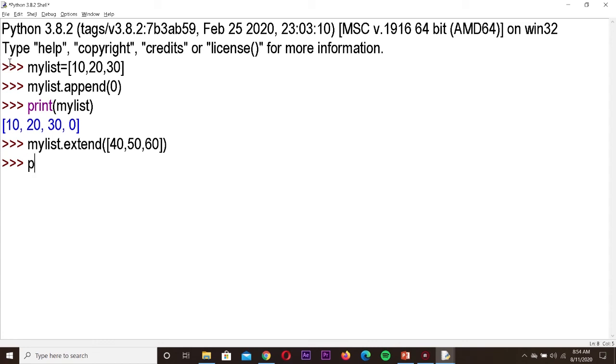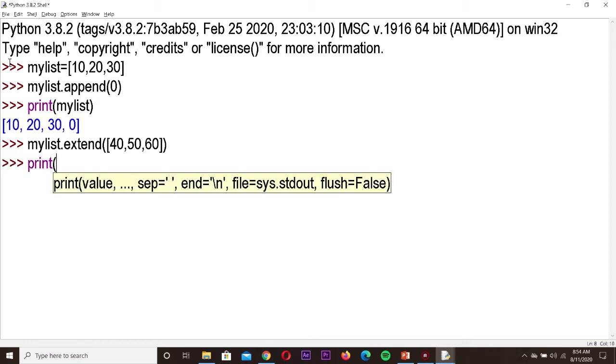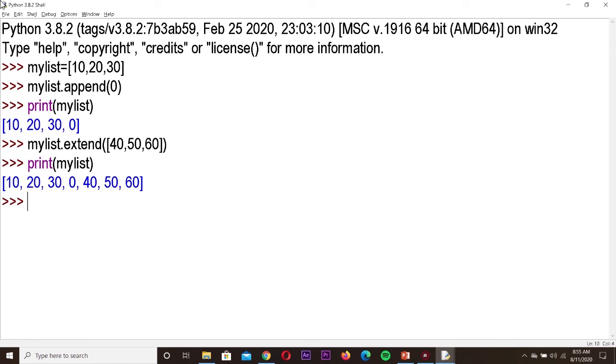I want to print the list, so print of my list. So the three values have been added at the end, 40, 50, 60. Previously 10, 20, 30 was the original list. I have added 0 by using the append function. Next I have added 40, 50, 60 by using the extend function.